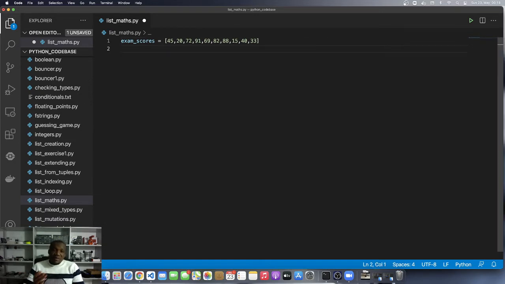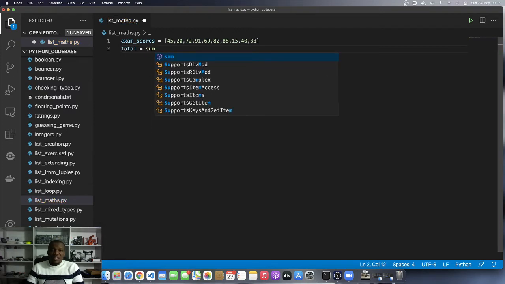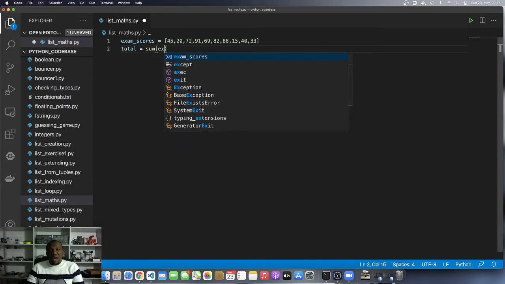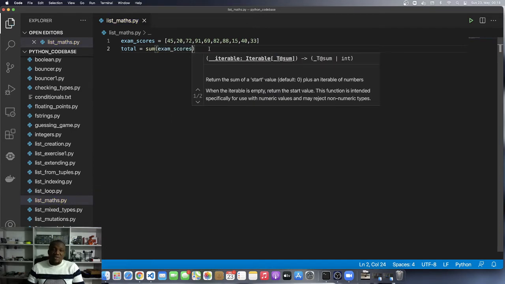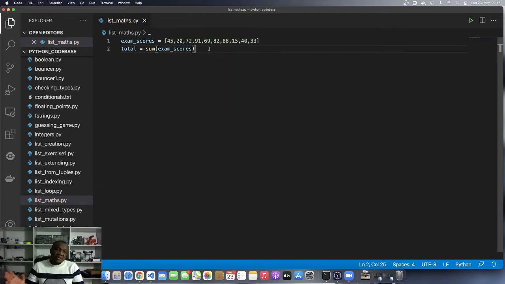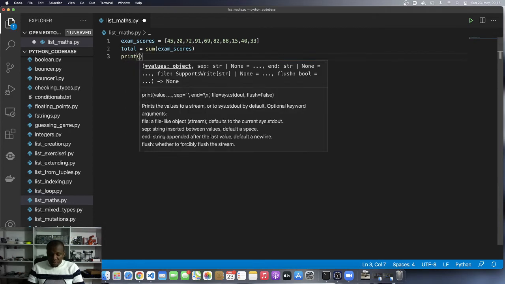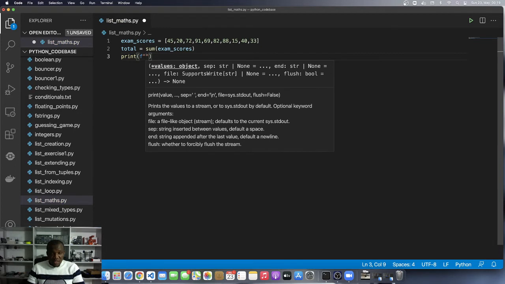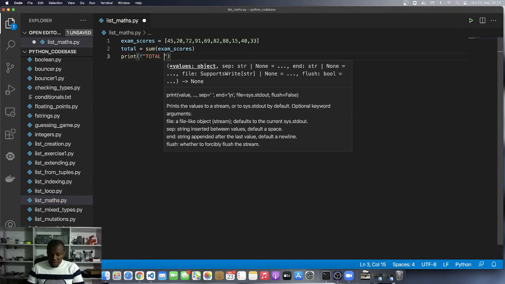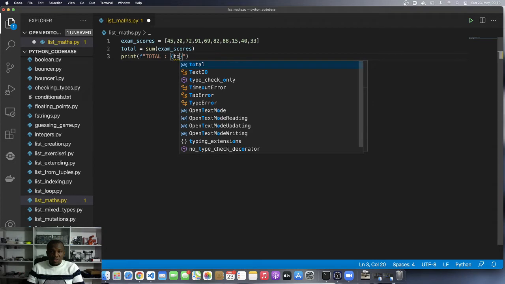So let's say I want to calculate the total exam scores. I'm going to say total is equal to, and then you invoke the function called sum, and then you pass exam scores to it. So this is basically going to calculate the sum of all the items in the exam score. So 45 plus 20 plus 72 plus 91 plus 69 plus 82 plus 88 plus 15 plus 40 plus 33, and that is the answer we're going to get. So I'm going to print here, and I'm going to use my f strings. Okay, so I'll say total, and then I'm going to put in total here.